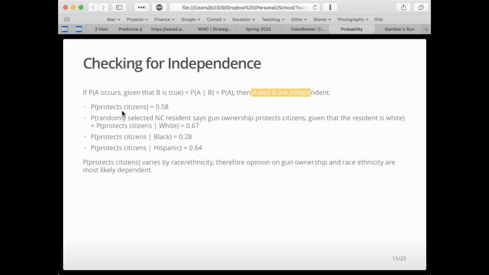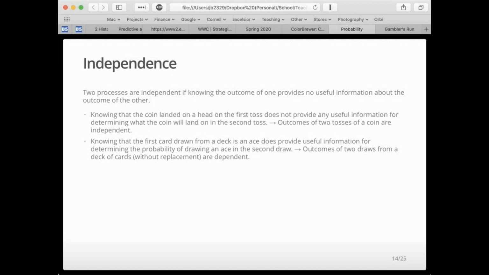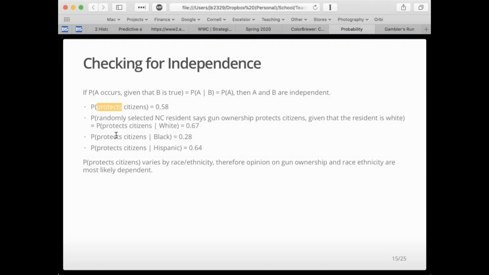So if we have, say, the probability... I'm missing a word here. It should be the probability that guns protect citizens, right, is 0.58. So you can think of this as like a survey question. You polled a bunch of people, and 58% said they think guns protect citizens.